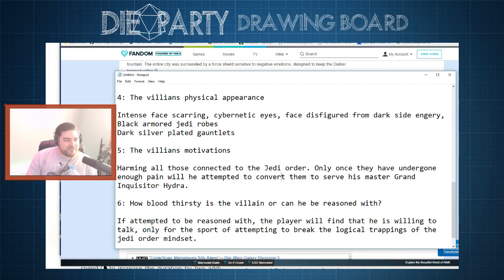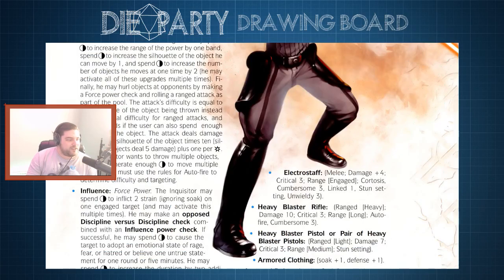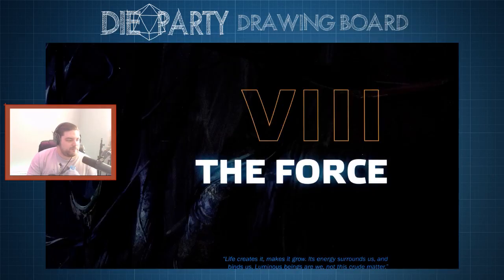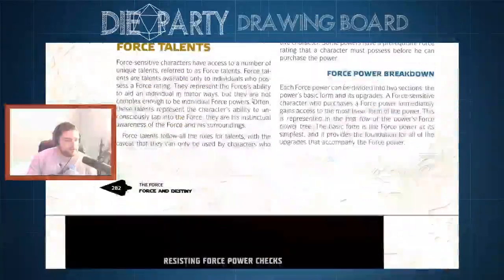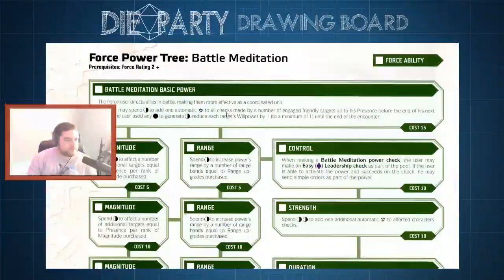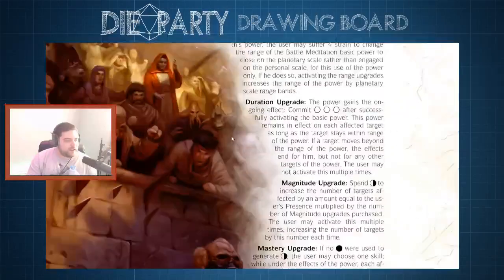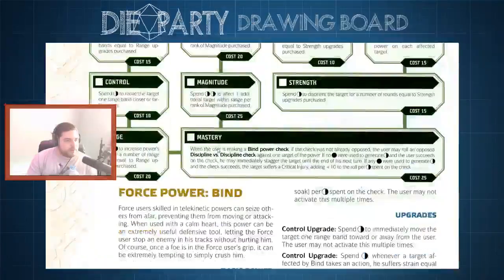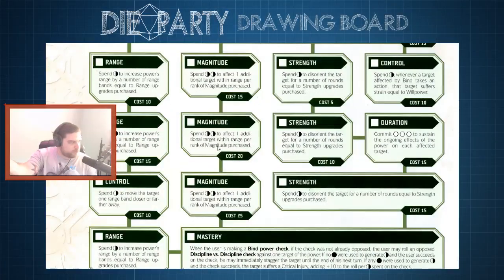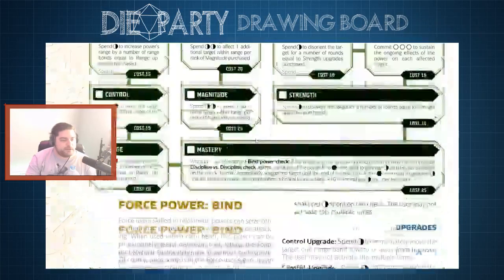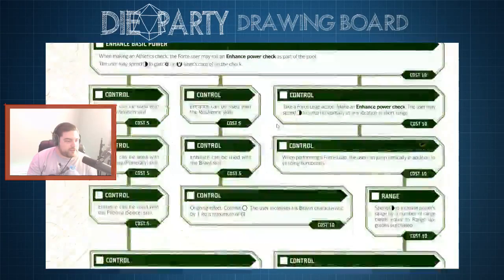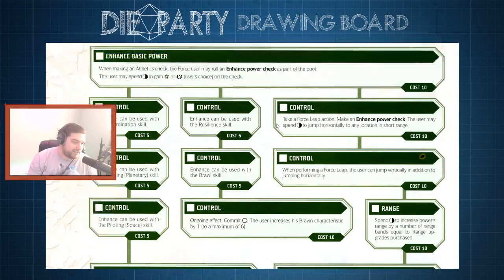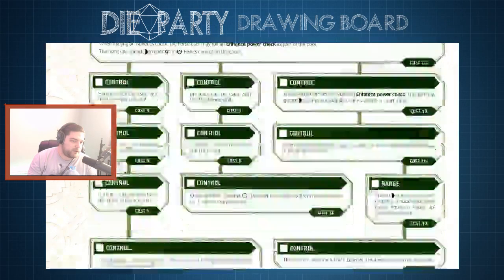the Jedi have a shitload of powers. Let's take a look here. So, the Force. Alright, so battle meditation is out. No one can use that. Bind is basically just like force choke. You know, like, Enhance is super, super powerful. I love Enhance. I think Enhance is one of the coolest powers you can get in this game.